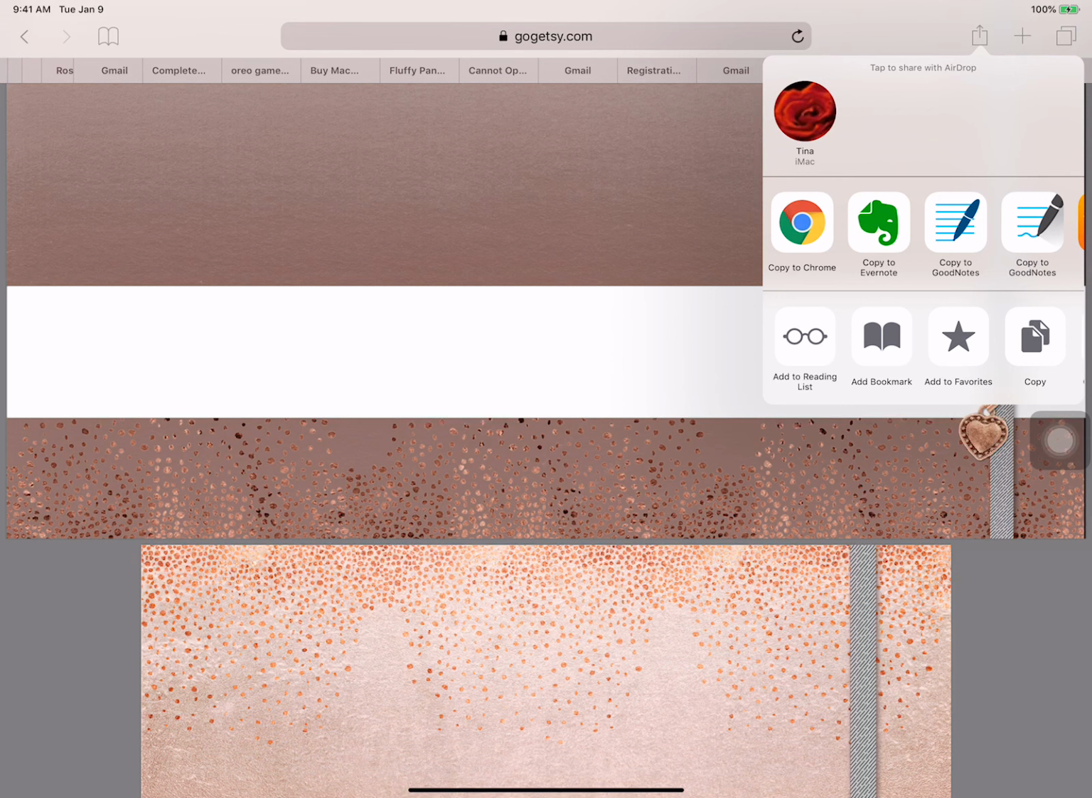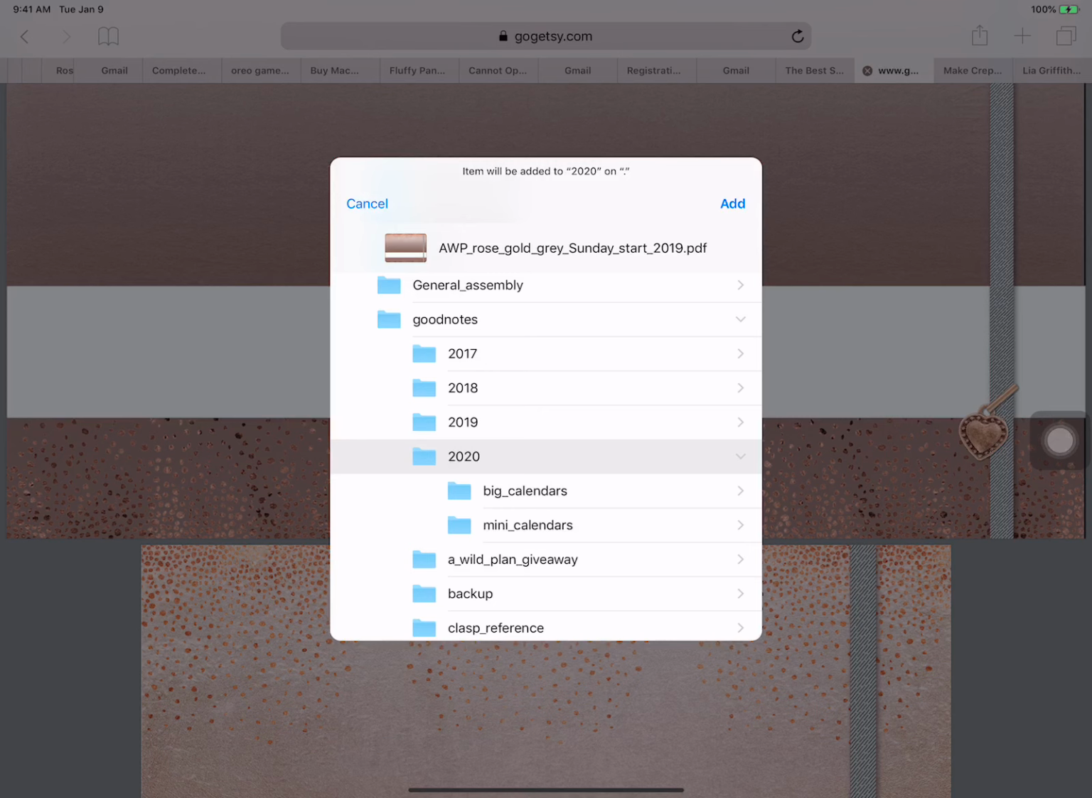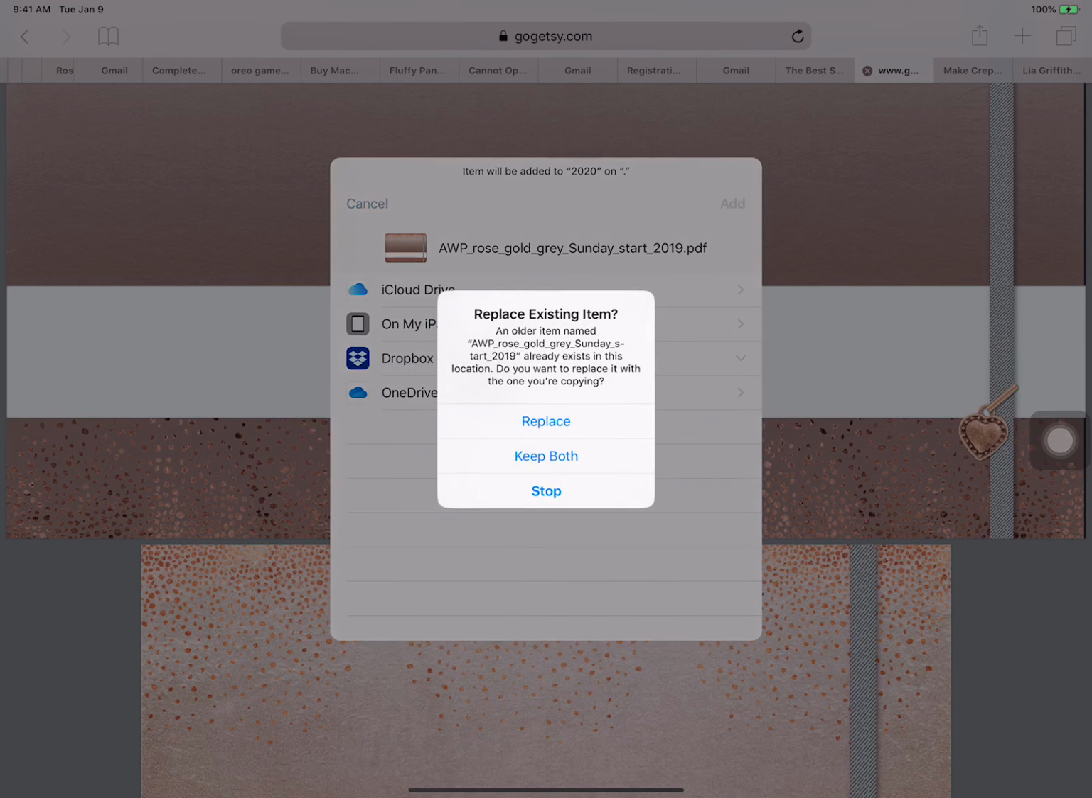So I would hit Save to Files, and then see my Dropbox is already attached to Files. And so it automatically goes in there. And the cool thing about Files is it actually remembers where you were, and it automatically goes there. So if you're saving more than one file, you don't have to sit there and navigate through all these folders and everything in order to find it. So you just hit Add. And I've already done this because I was practicing, so I'm just going to say stop. That's fine because you get the idea.